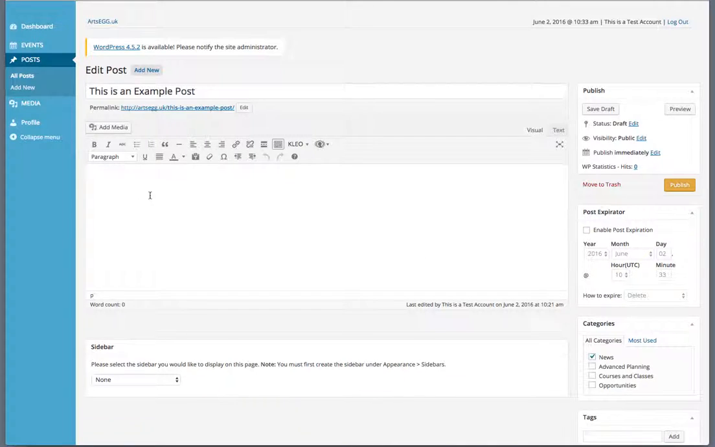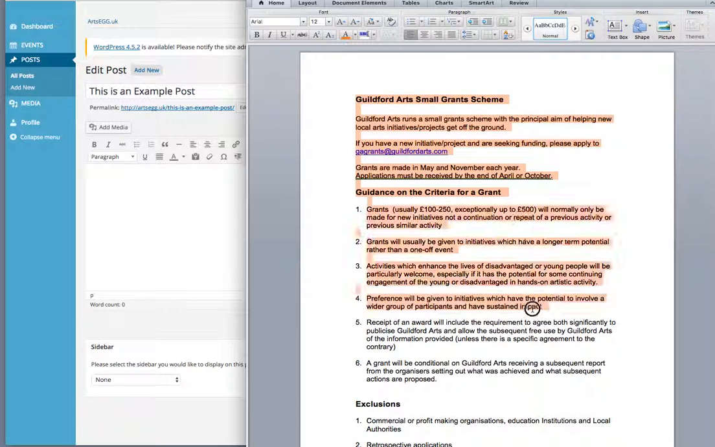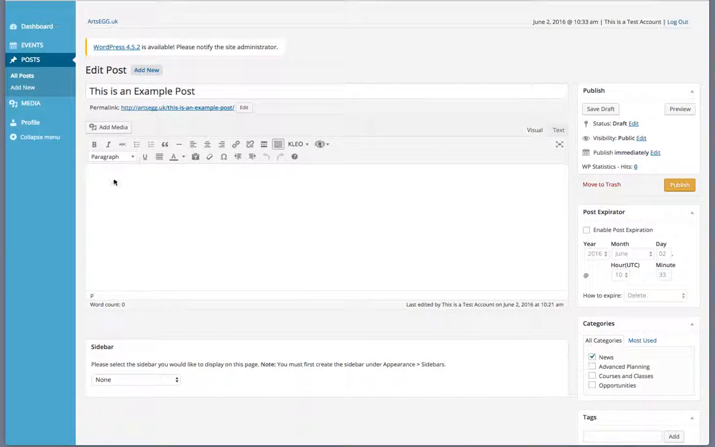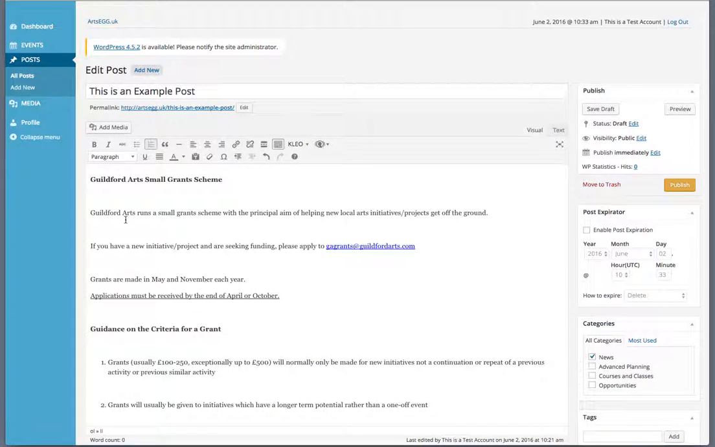So we need to enter some things. So I've got a prepared document for this. There we are. There's my little Word document. And I'm just going to copy some material from that. Copy. And then get rid of it, and then we can paste it in here, paste, and there.